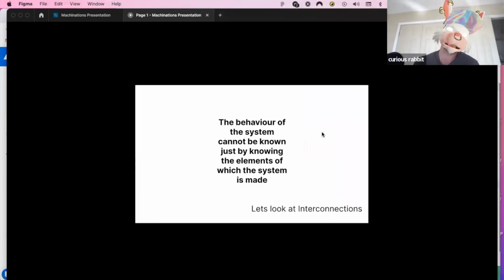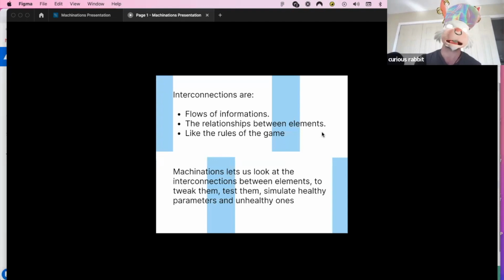So the behavior of a system, though, cannot be known just by knowing the elements of which the system is made. And that's where we look at interconnections. Interconnections are the flows of information. They're the relationships between elements, like the rules of a game. Machinations helps us look at how different elements are connected, right?